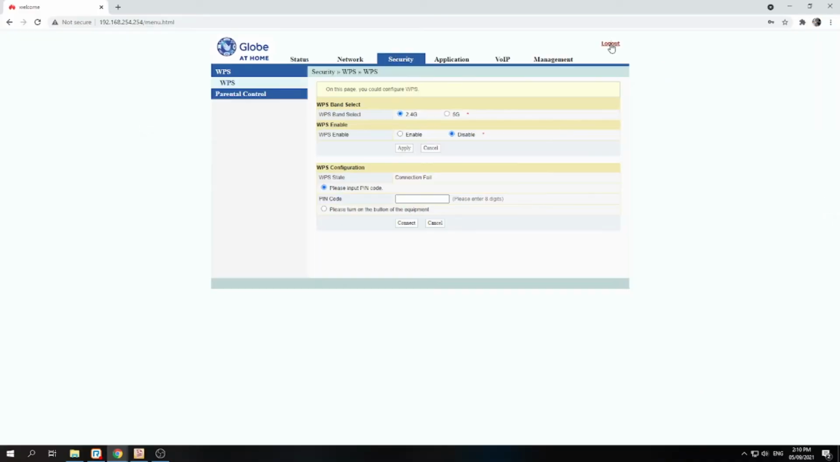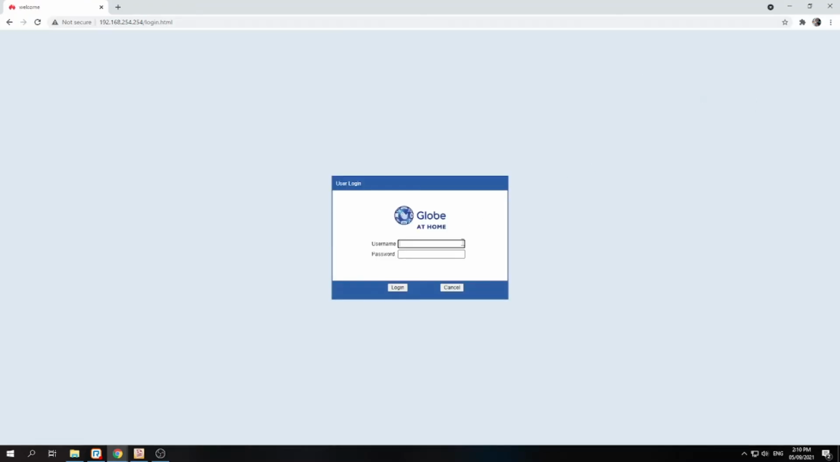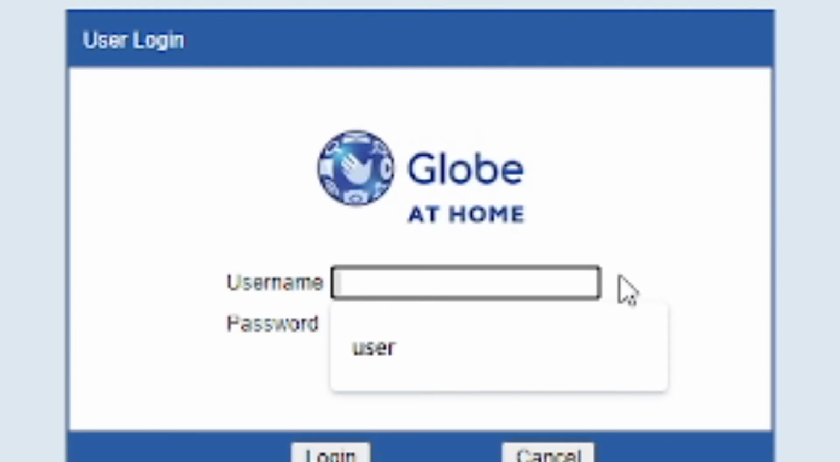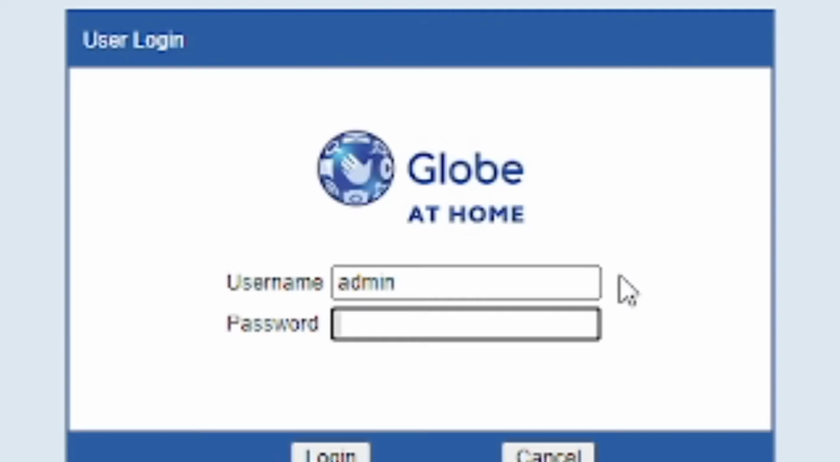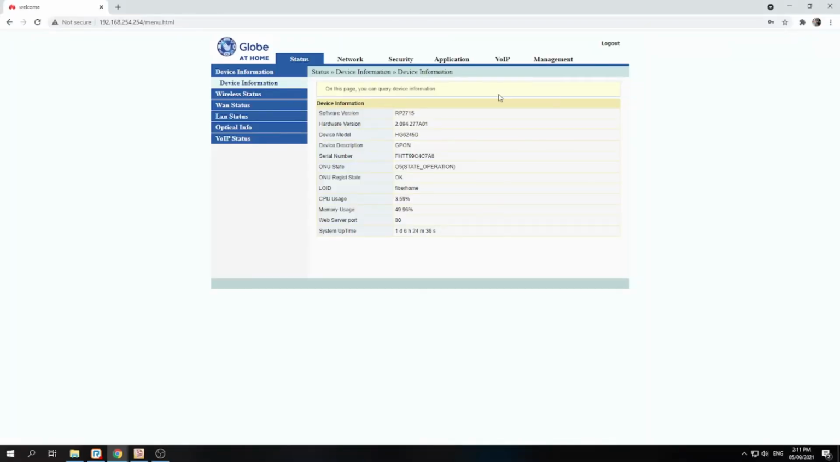I'm just gonna click log out here, and I'm gonna use an admin user login, and I'm gonna put the default admin password in the description below. I've already changed my password for the admin, so I'm gonna be using a different password. So I am now logged in as an administrator on the router.